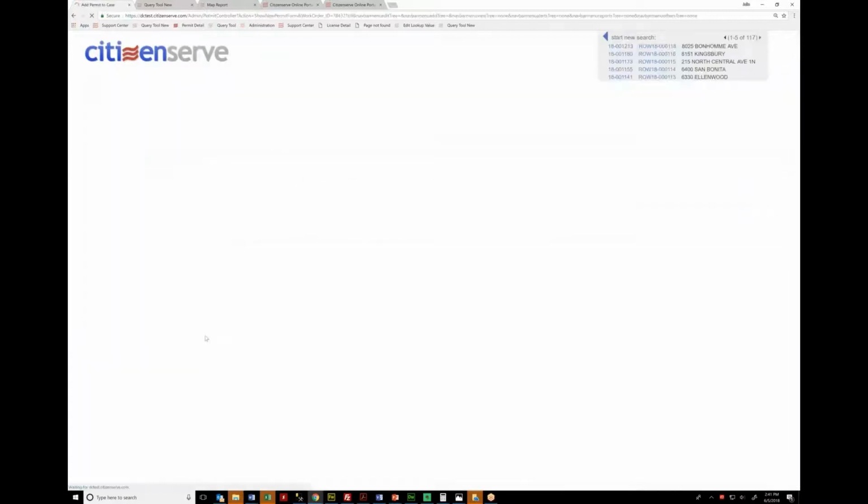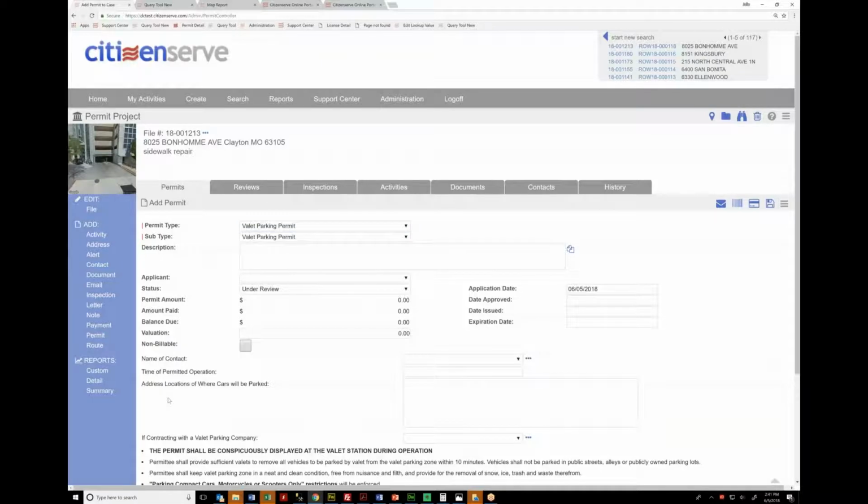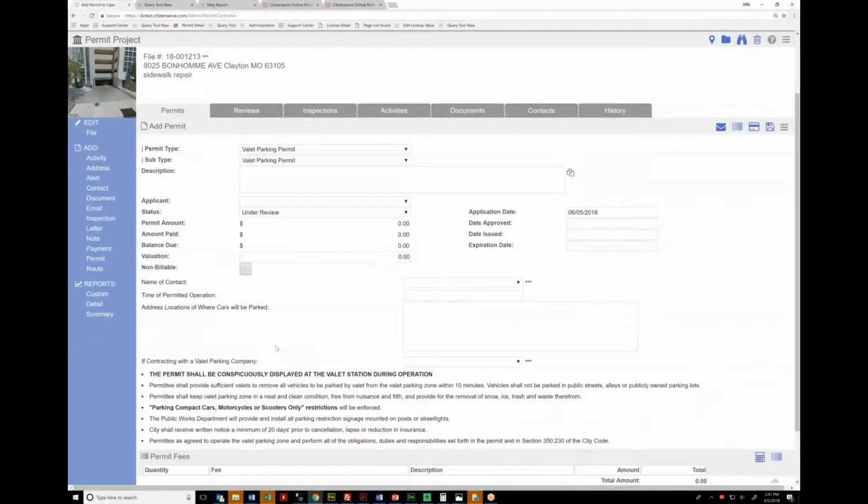If I look at what Clayton's got, these are their valet permits. I don't even know what that is. I guess to set up a valet stand. So yeah, you can set up any type of permit. Once you select the permit type, there are some standard things that go along with it, like this section. But everything from here down is all custom. So we look at your paper applications, set it up to mirror that, and then we can tweak it from there.